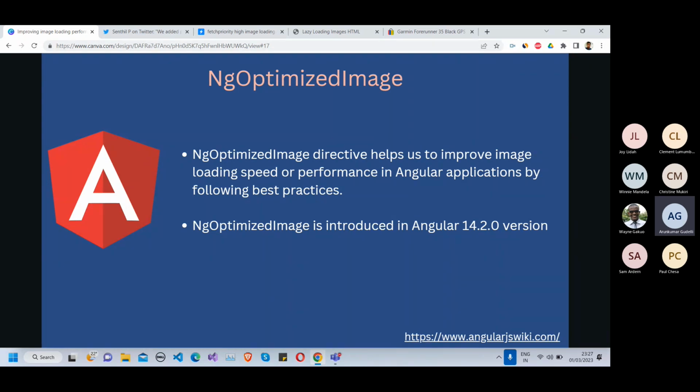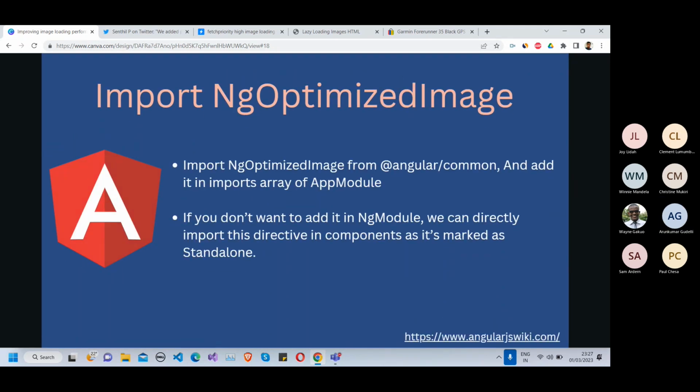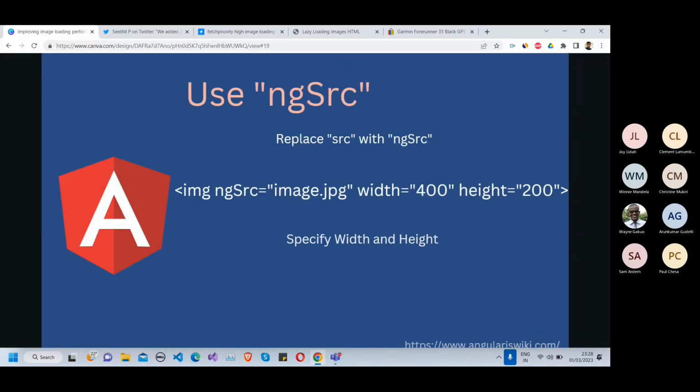Let's see an example of how NgOptimizedImage works. It is a simple thing. Again, we have to load the NgOptimizedImage directive from Angular common. We have to import it in the imports array of the app module. If you load lazy modules, we can import NgOptimizedImage in the lazy modules as well. This is the new syntax for how to load images. Instead of src, we have to give ngSrc, and we have to specify some width and height. Replace src with ngSrc.